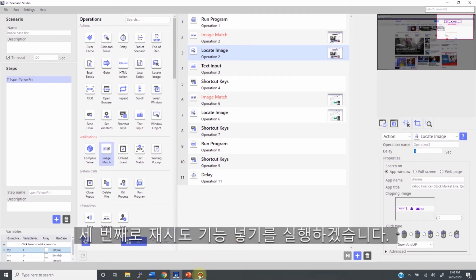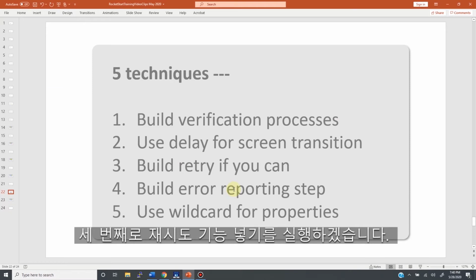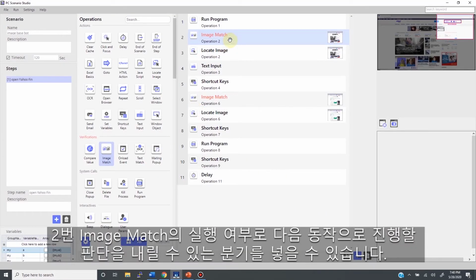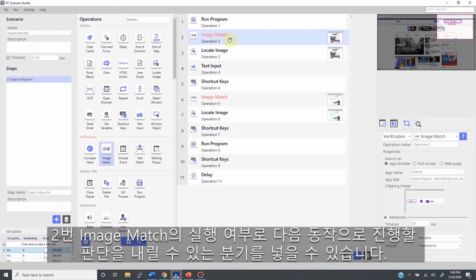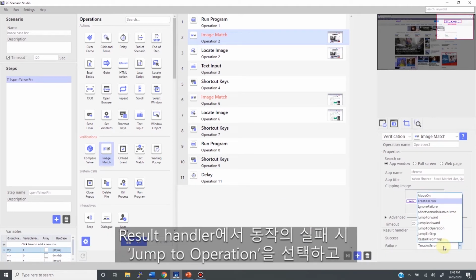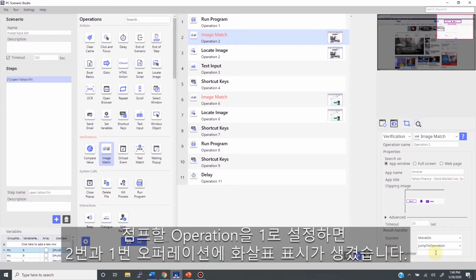Now let's come back to these 5 techniques. Number 3, build retry. Okay, let's do that. So image match again is a decision making tool, so you get success or failure. So in case of failure, I would like to retry. So what you can do is you come here, open up this option screen, and choose jump to operation 1.